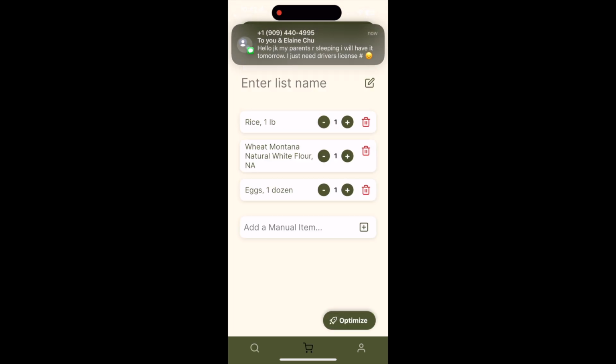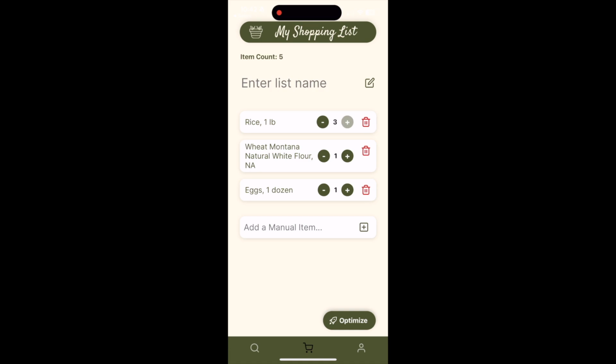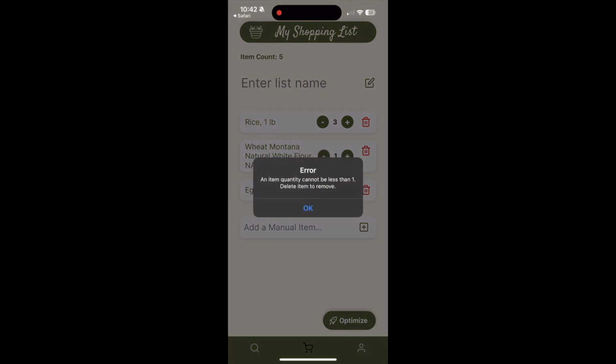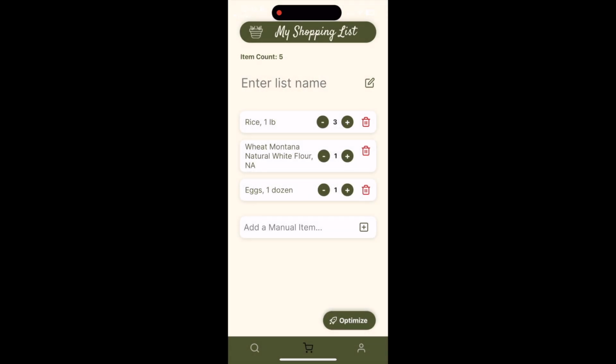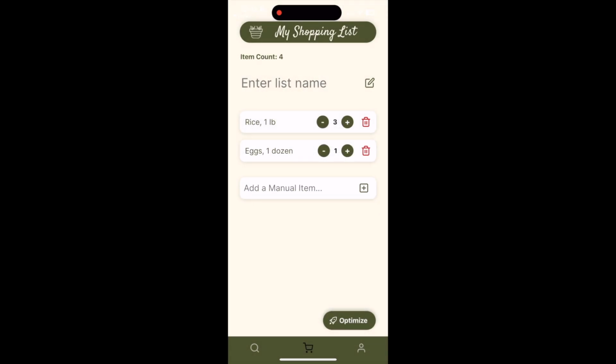Now when we navigate over to our shopping list tab, we can see all the items that we've just added from our search. Here we can manage our items, so we can increment or decrement our items. Additionally, we have kind of error checking, so if you try to decrement to 0, you will get an error pop up.